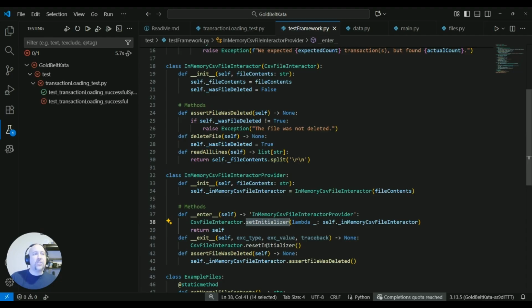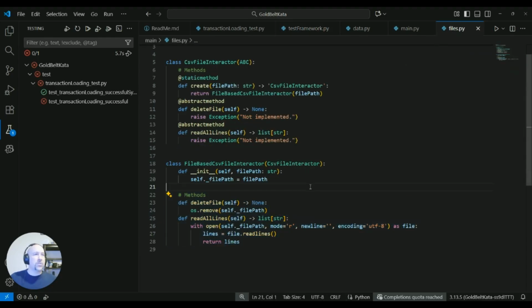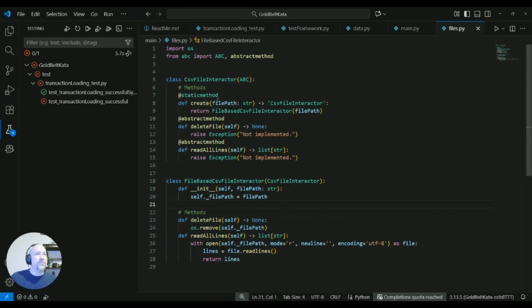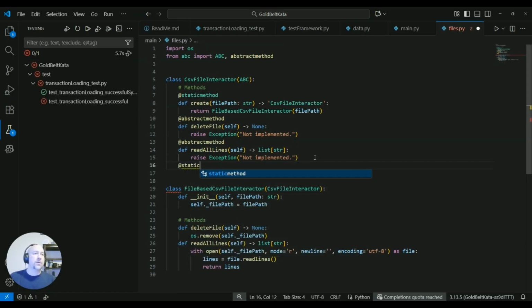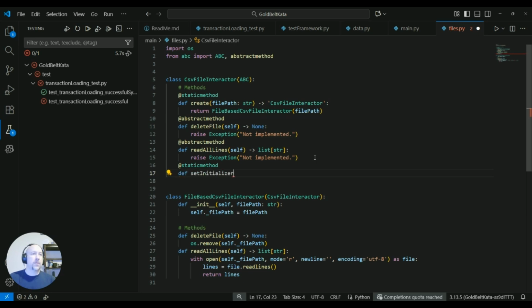So we need to create these two methods, set initializer and reset initializer. Let's go ahead and set those up. So CSV file interactor, these are going to be two new static methods. And this needs the lambda, so this is going to be the initializer. And again, since I don't remember exactly how to do the callable syntax, I'm just going to ignore that for now. So there's our initializer.